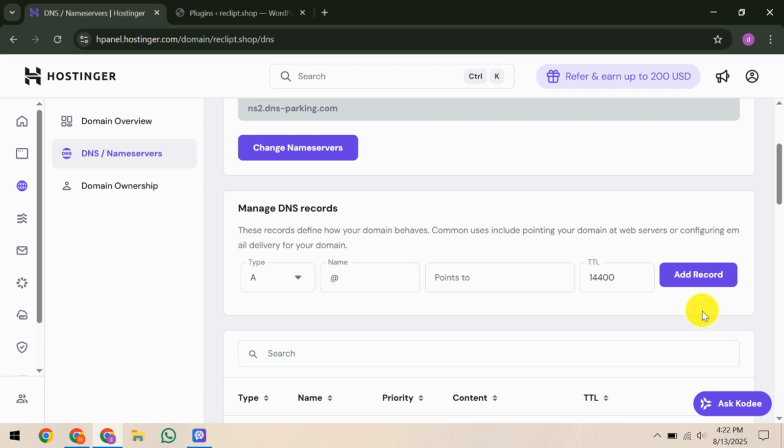Now, let's talk about TTL, or time to live. This is essentially the lifespan of the DNS cache, and if you don't have any specific requirements, it's best to stick with the default value of 14,400 seconds, which equates to 4 hours. Once you've filled in all the details, the last step is to hit Save Record. Allow some time for DNS propagation to take place, which can take up to 24 hours before changes fully apply worldwide.